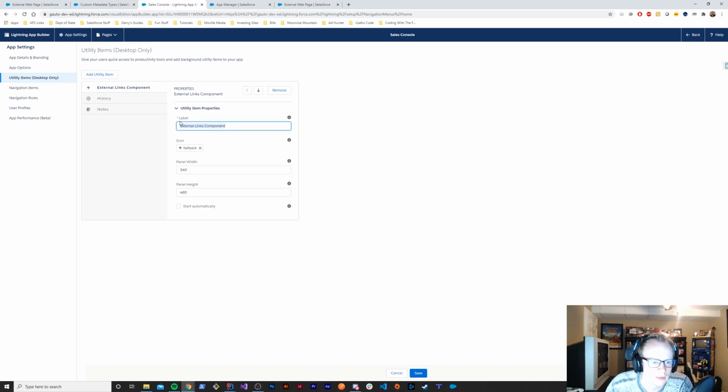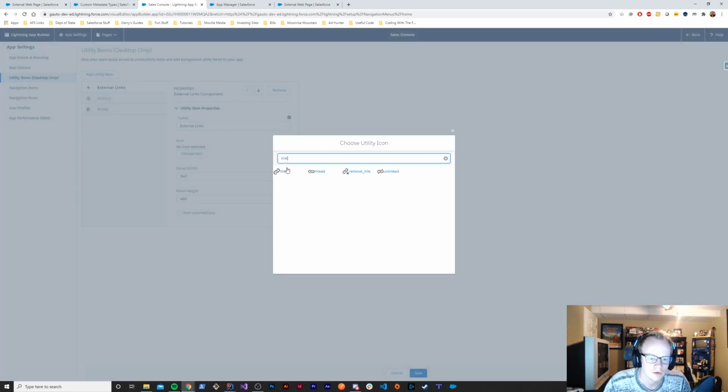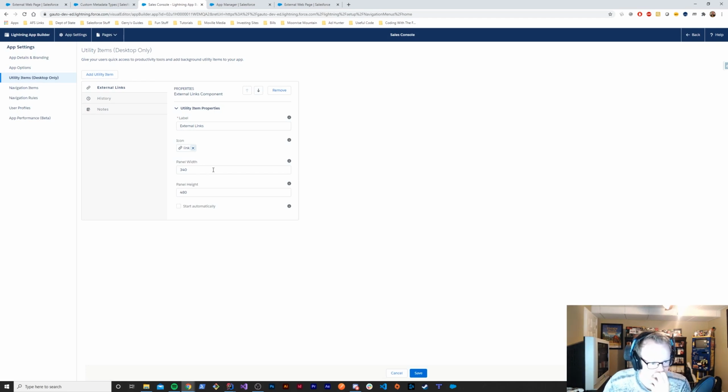And we can rename this whatever we want. So I'll just say, yeah, external links, and you can give it an icon. And I always just give it the link icon because why not? And you can set the panel width and height here. Unfortunately, they can only be static values, pixel values to my knowledge. They can't be percentages, unfortunately. But I'm going to set the height to 240.